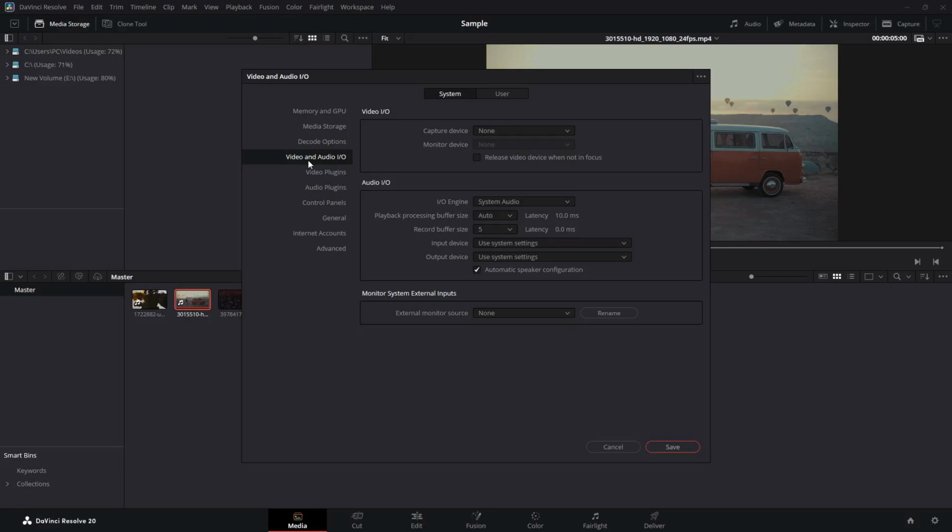Once you're in the video and audio settings, you'll notice several subsections and options. Scroll through until you find Audio I/O, which stands for Audio Input/Output. Within this section, look for the option labeled Output Device. This is the setting that controls where your audio playback will be routed during editing and playback.